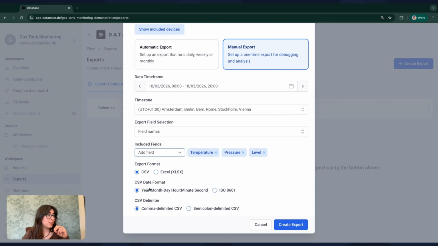And you also have the possibility to select the date format for your CSV file. Either you select year, month, day, hour, minute, second, or the ISO 8601. I'm just going to select that one. And you also have the possibility to select the CSV delimiter. This is for regional purposes. Sometimes numbers have commas inside, and we don't want it to be then a comma separated value, but a semicolon delimited CSV file. In this case, I don't care. I'm just going to select the normal comma delimited CSV.